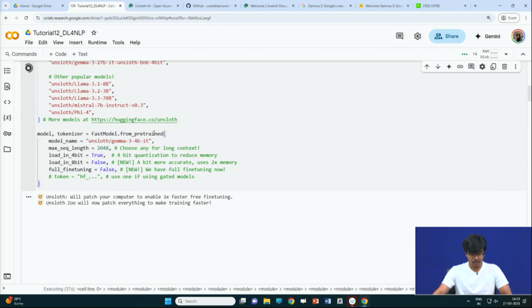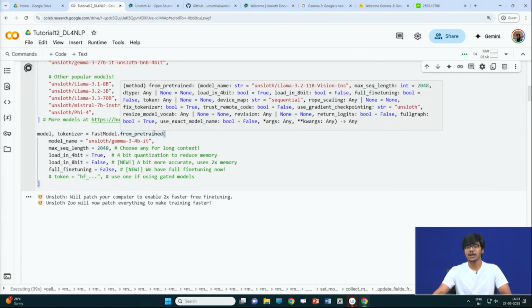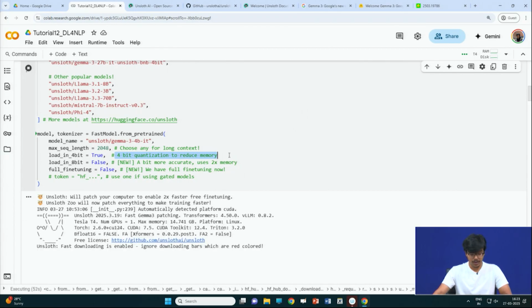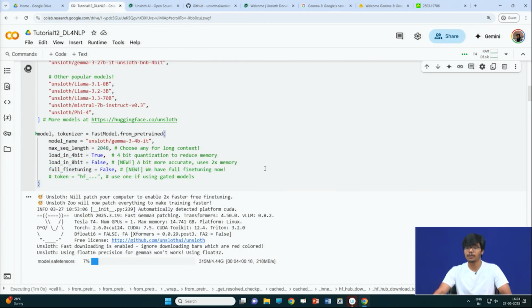FastModel.from_pretrained, the same architecture again from Hugging Face's transformers, with a max sequence length, and load in 4-bit is true. So we would be loading the model in 4-bit, meaning the model will be quantized to 4-bit quantization. Load in 8-bit is there as an option. Full fine tuning: are we fine tuning the full model, or are we using only LoRA parameters as we have previously seen? Full fine tuning is set to false.